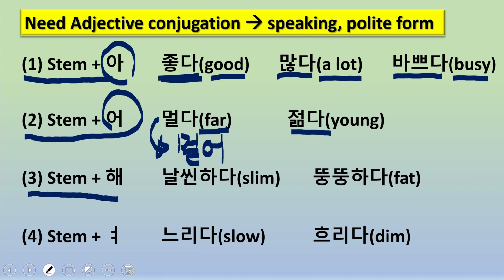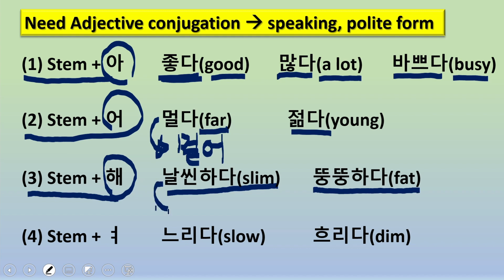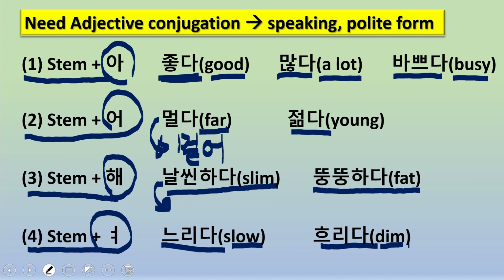And in the other case, stem plus 해. Here's an example. 날씬하다, slim. 뚱뚱하다, fat. 날씬하다, we can change it to 날씬해. 그녀는 날씬해. 그는 날씬해. 뚱뚱하다, 뚱뚱해. 그는 뚱뚱해요. 그녀는 뚱뚱해요. Another case, plus 여. 느리다, you can change it to 느려, meaning slow. 흐리다, meaning dim. 흐려. 흐려요. Like this, you can change adjectives using the end of words for speaking and for making polite form.